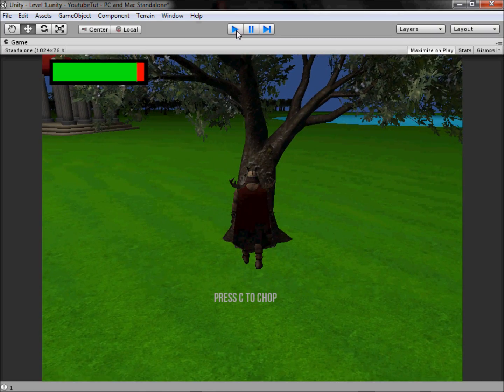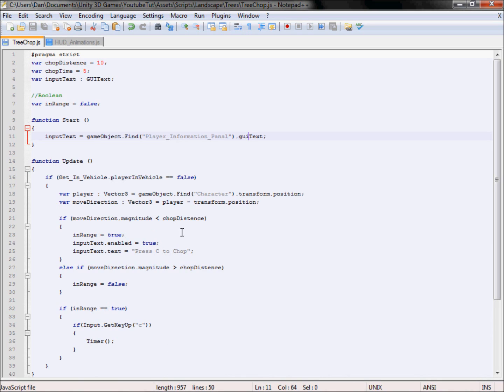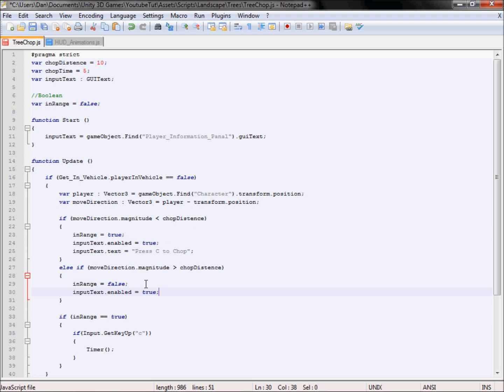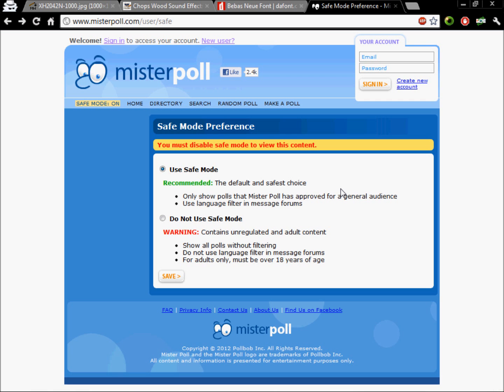So what we need to quickly do is add here, in range dot enabled equals true. Here, in range equals false. So that's that. I've put some defaults in there so you can choose from. So I'll put it on for five tutorials, take it off, change it again.